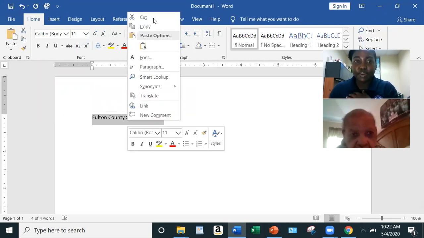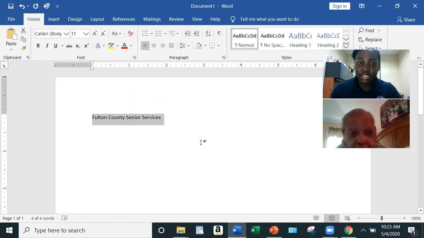Now, do you see these different functions that came up? I can cut, copy, okay? What we want to do is copy. So what we're gonna do is left click. All right, you're gonna left click. Now you see it's still highlighted.